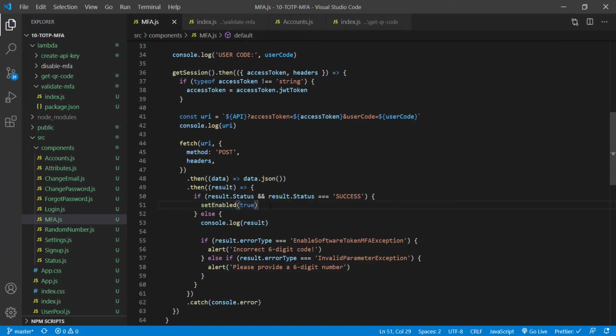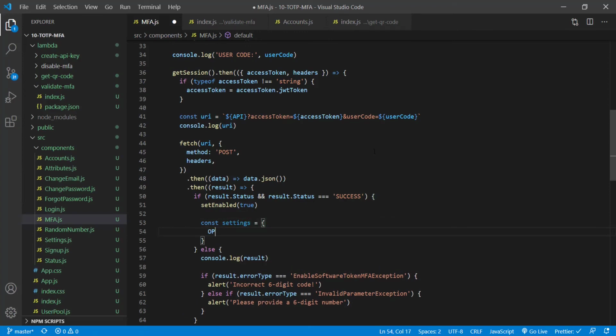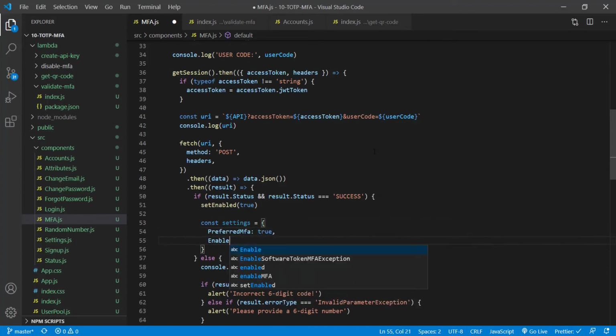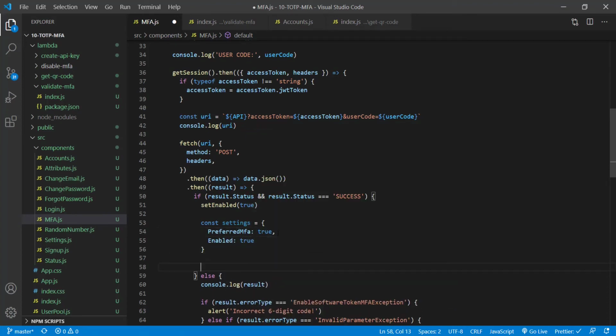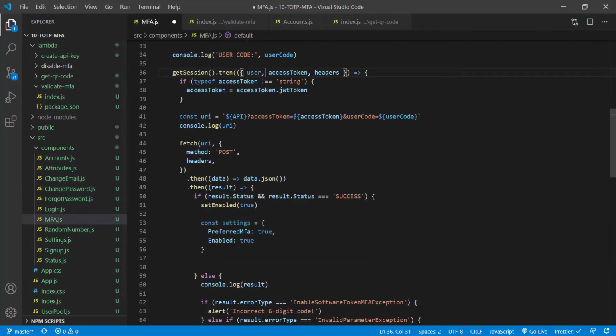However, now we need to tell Cognito that this user actually has a confirmed multi-factor authentication. So we're going to create an object called settings. We're going to say preferred MFA is true and enabled is true. We're then going to go back to our .then right here at the top, and we're going to gain access to a user object, which is something that is returned that we can see right here. This is the Cognito user.